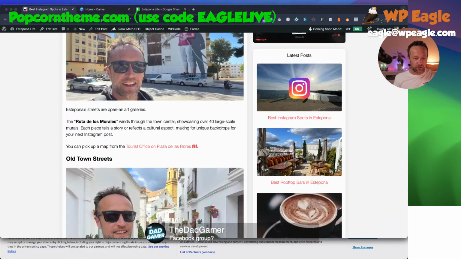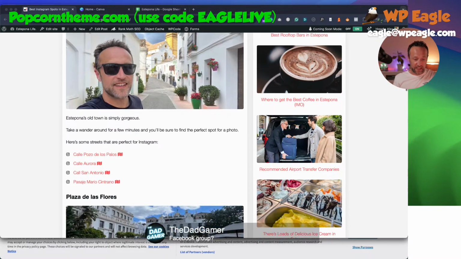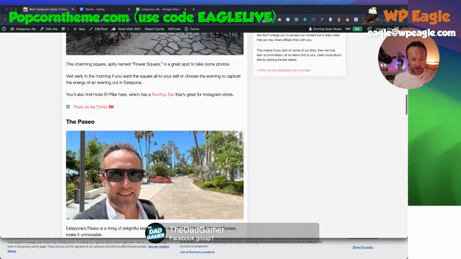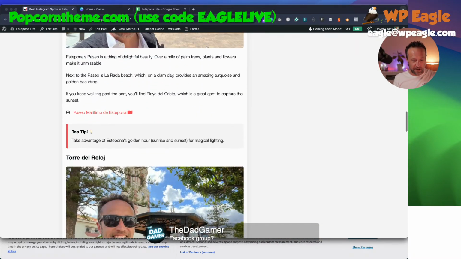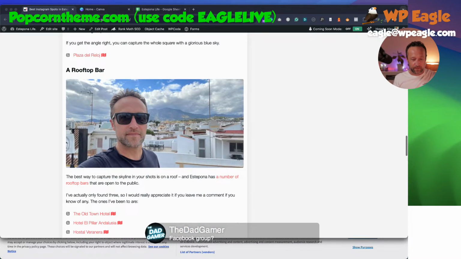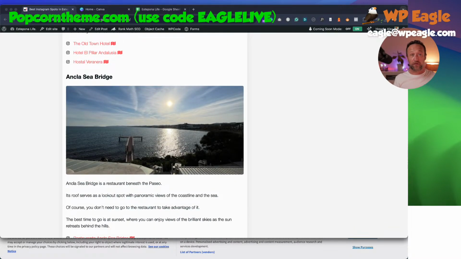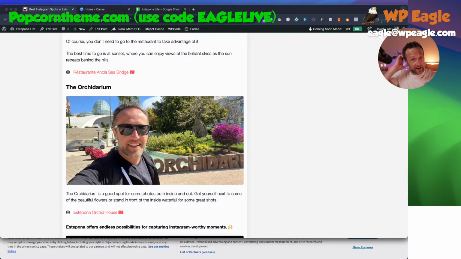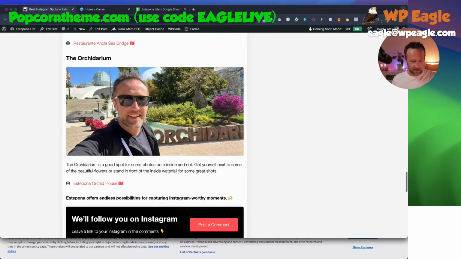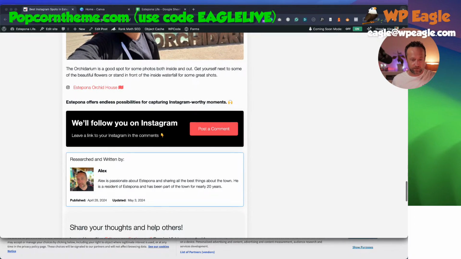So yeah, it's an article with useful information about where you want to take some nice photos in Estepona for your Instagram. Trying to include obviously real photos, real content. I've not really touched AI much on this site. I don't want to. I want to make it all real, authentic, and just true content.